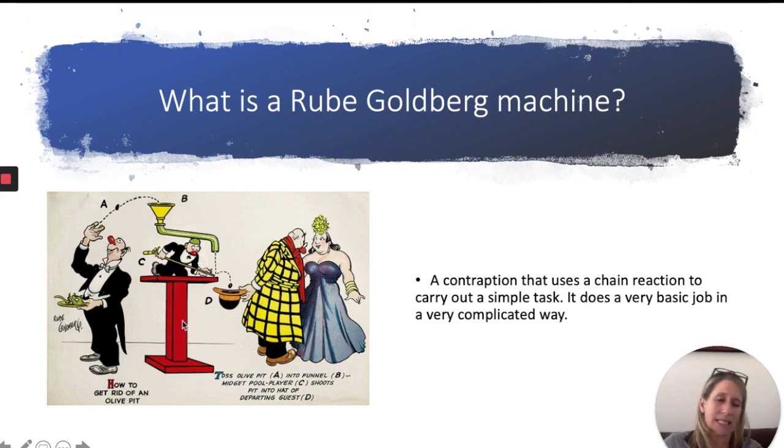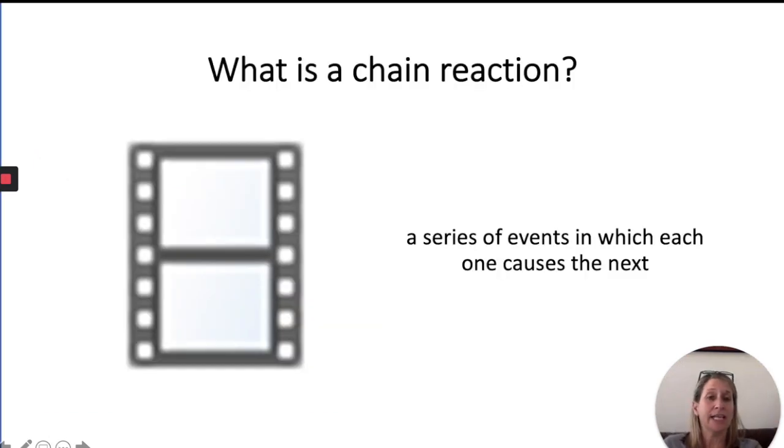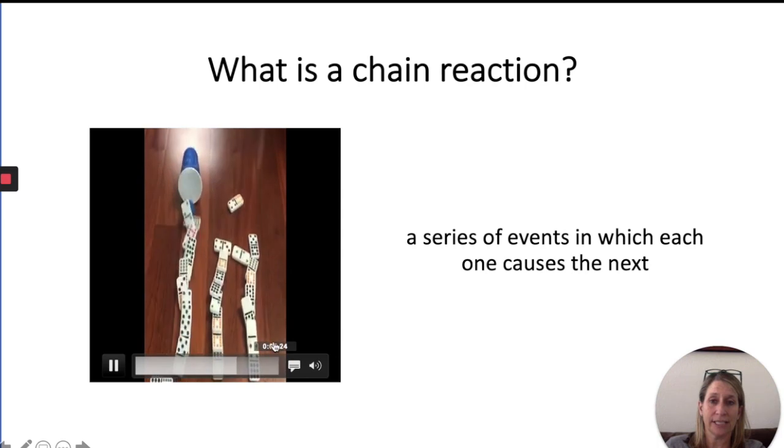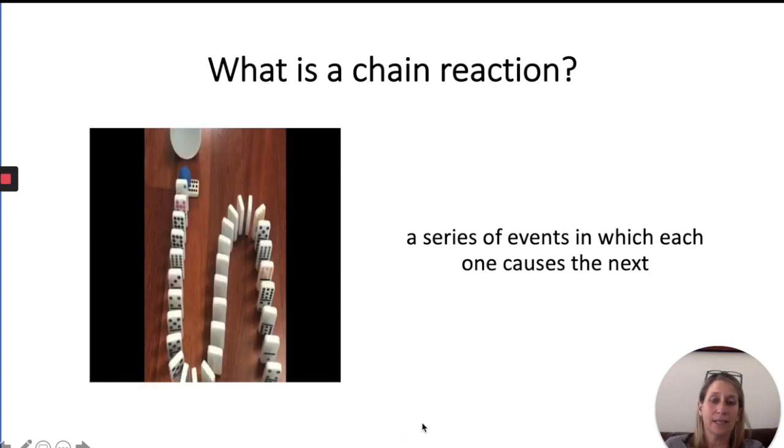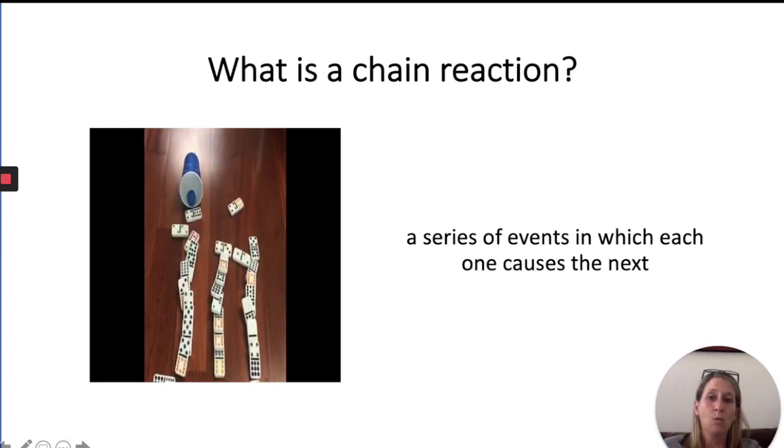So just silly stuff. What is a chain reaction? It's a series of events in which one causes the next to happen. If you look here, I took some dominoes, and let's do that again. I took dominoes, and I set them up. One domino hits the next, hits the next, hits the next.